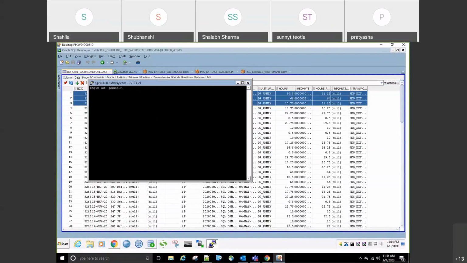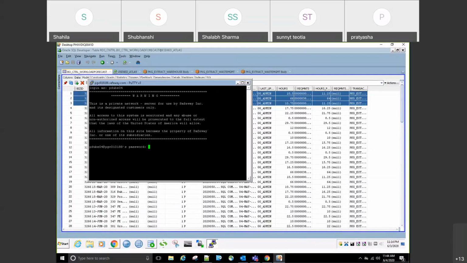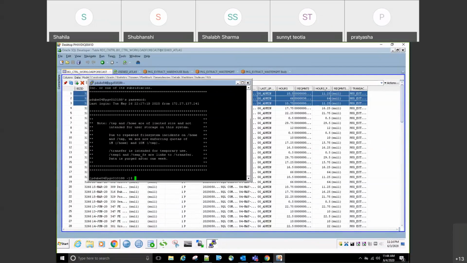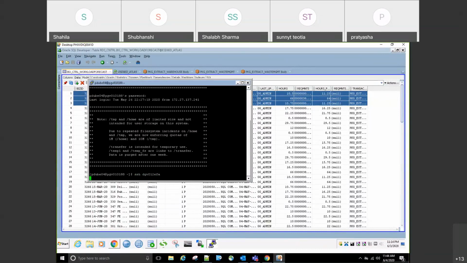Once you get your access, you will also get access to the Unix server, where I am going to run the commands. Since we are going to do the execution in dev, I'm going to log into the dev server to trigger the Java batch for it.